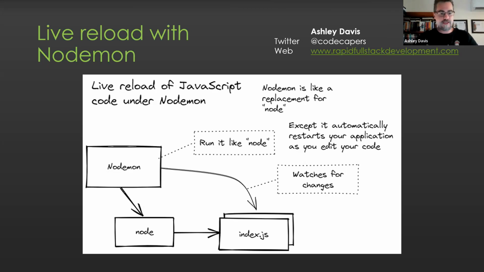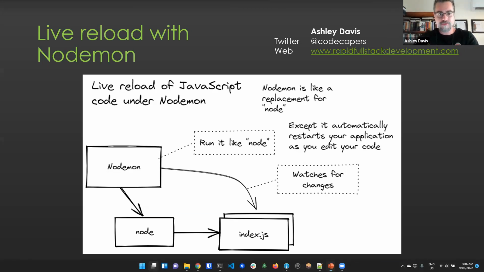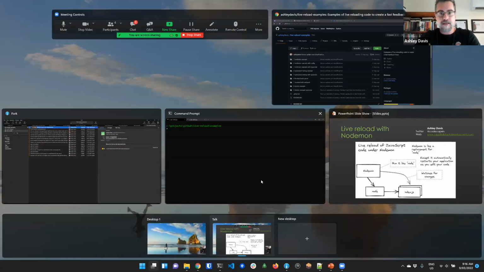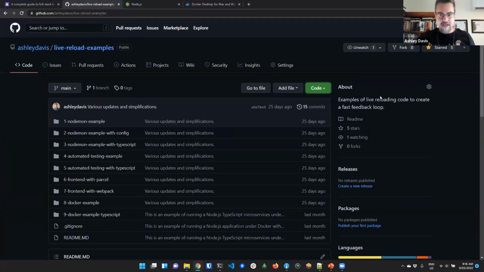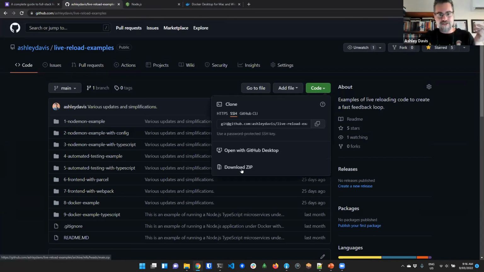So let's switch over to the first example. And I hope the demo gods are smiling on me today. I'll just go back again, just to remind you where to get the code. It's on my GitHub account, Ashley Davis, under live reload examples. You can either download the zip file and unzip it, or I'll just show you here. You can copy the URL here.